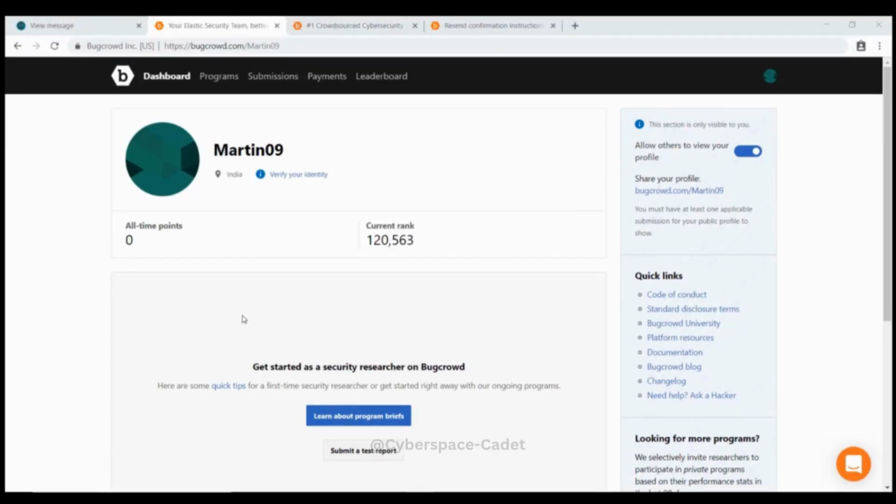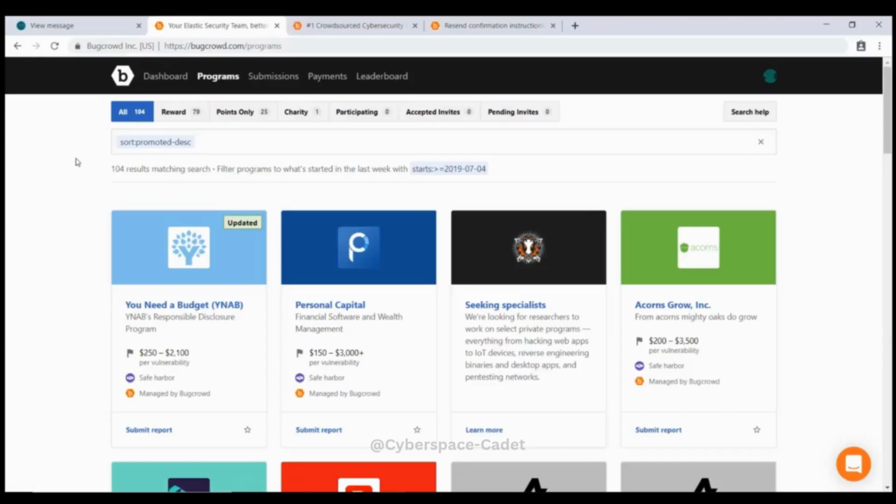My current rank is 120,563. Now, as we have created our account, let's explore it. Let's go to the program section. In this section, you will find all those vulnerabilities which you need to test and where you have to find the bug. And they have also divided all these bugs into different categories.